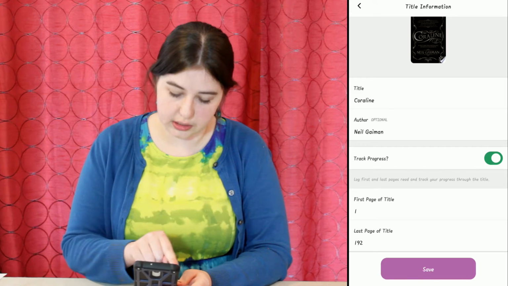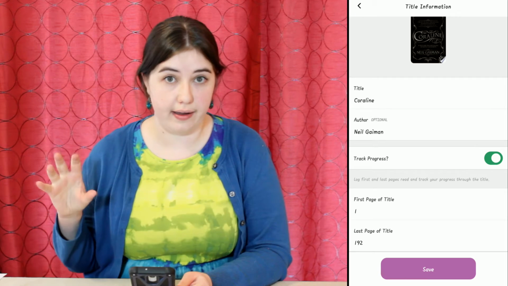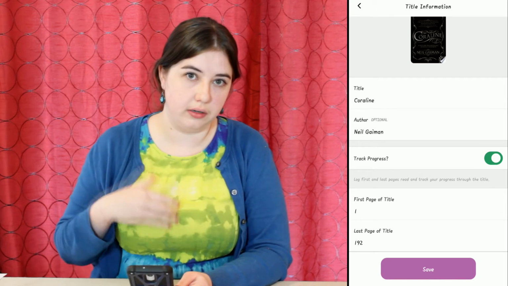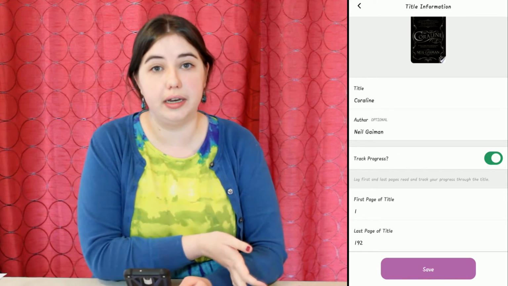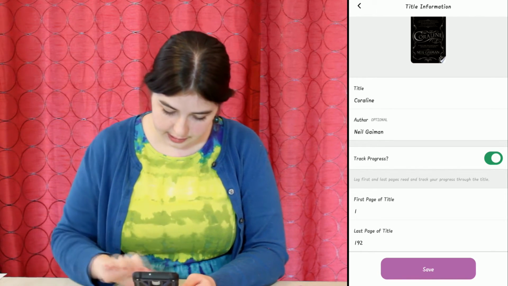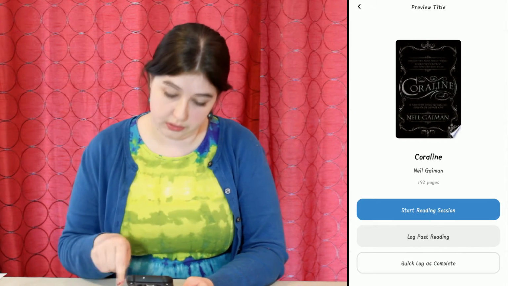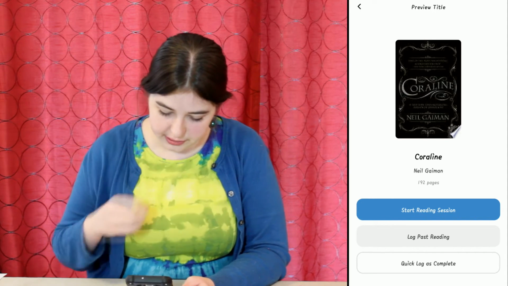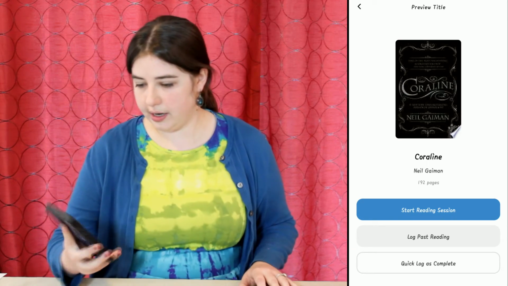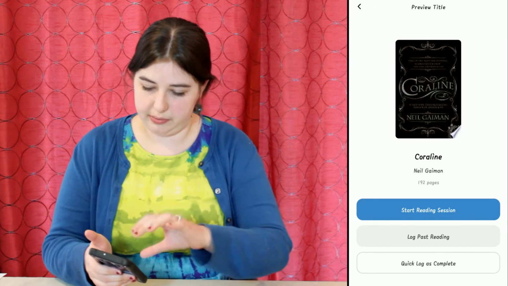And you'll notice there's also this Track Progress option on here. All that does is it allows you to keep track of what page you're on in the book during each reading session, so that you can log that along with how long you've been reading and when you've read. So if you want to do that, you can click on that. When it's green, that means that you get to track progress. If you don't want to do that, you don't have to. And then when you save, it'll give you this preview title. But I want to show you a couple of other ways that you can save the title information before we get into this preview title screen.